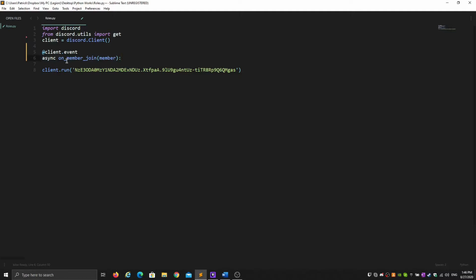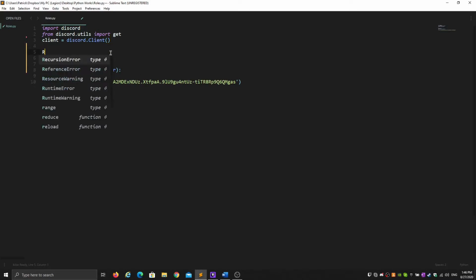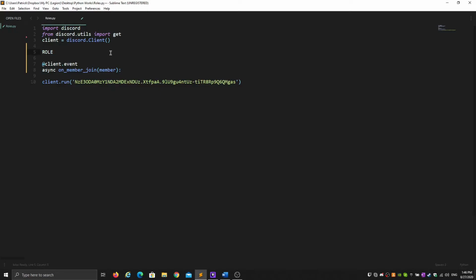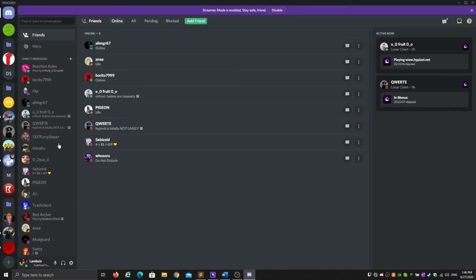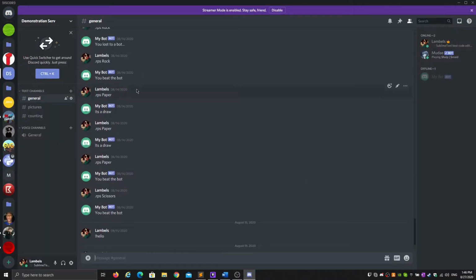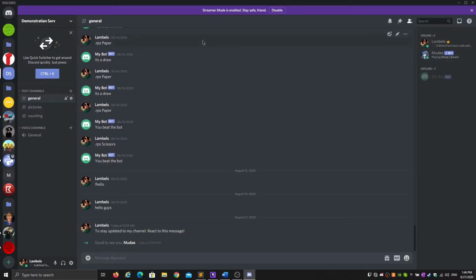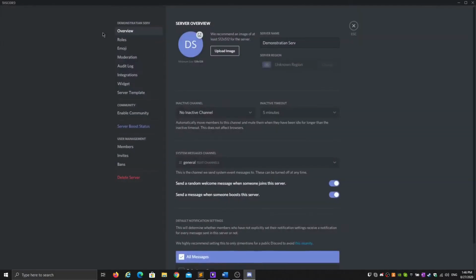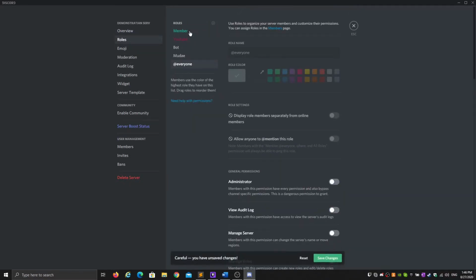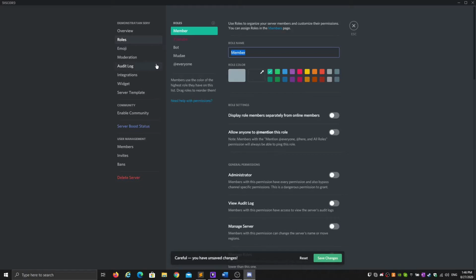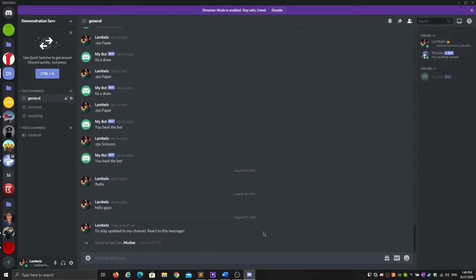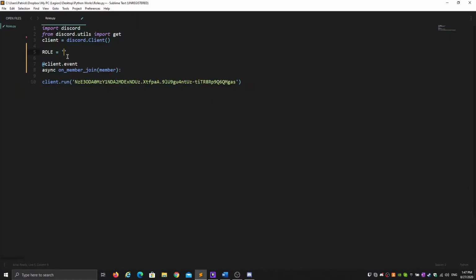Now we need our role instance. This is very case sensitive, so make sure you have the exact role you want. To do this, I would recommend opening up Discord, going into your demonstration server, going to server settings and roles, and copying out the role you want. For example, go here, Ctrl+C, copy it. Wait, no, reset, I don't want to make changes. And copy paste it here. This is how I recommend doing it.